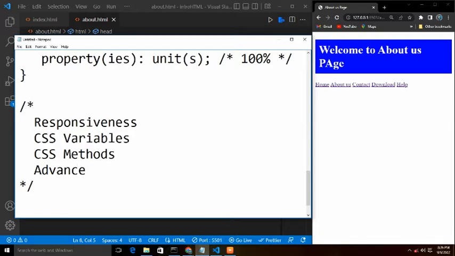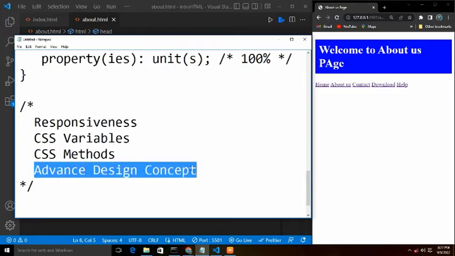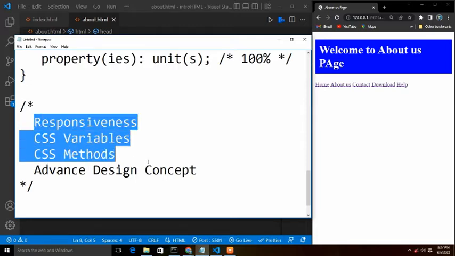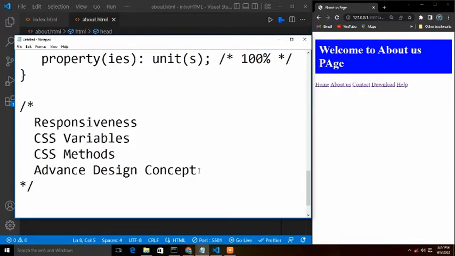If you're doing UI design, you talk about advanced design concepts. What do we do in design? We'll talk about some advanced design concepts that we use in CSS. However, these are of course some of the advanced topics, including under this.